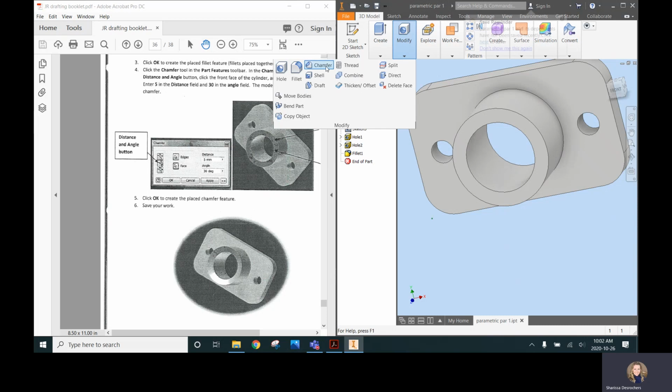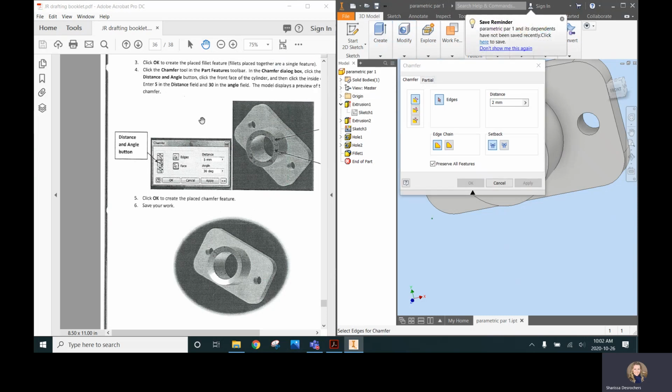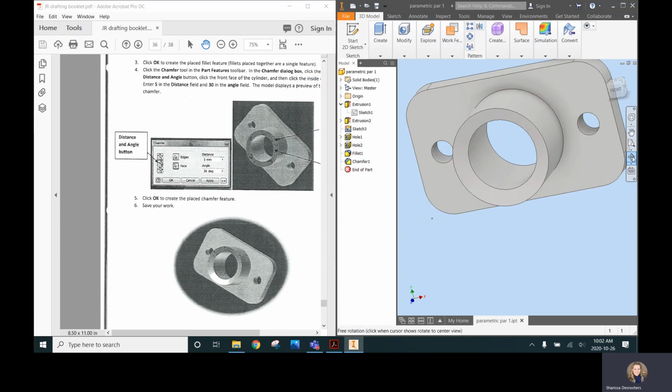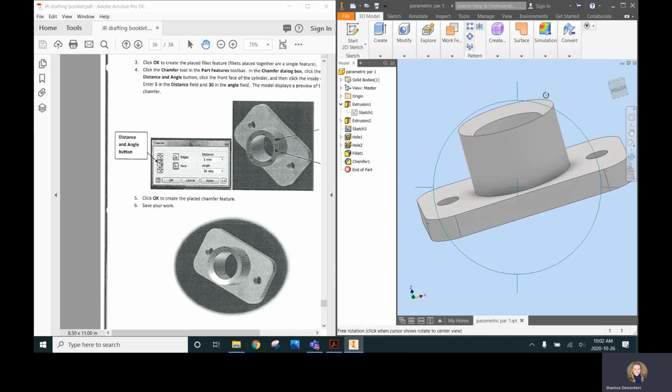So again, in modify, chamfer, this one we want to pick distance and angle. So there's distance, angle, and there's 2 distances. So we want distance angle, and we want it to be 5 by 30. And then to do this, I believe you click your face. It's on face first. So we click the face, and then we click the inside edge, and then it should taper in. And we apply and close. And then if we look at this, it should taper inside.